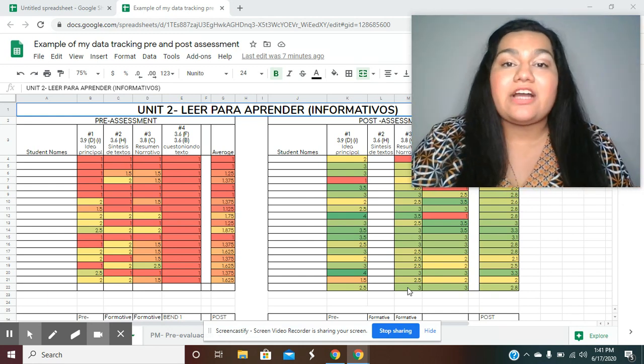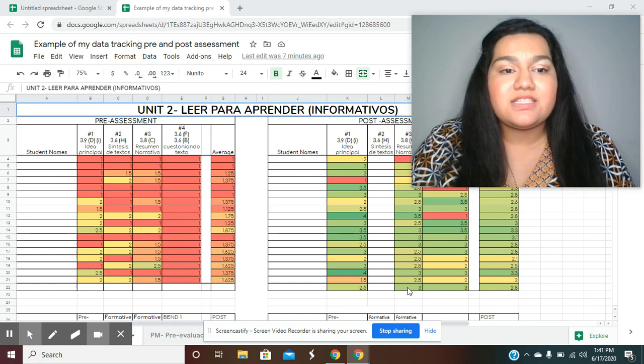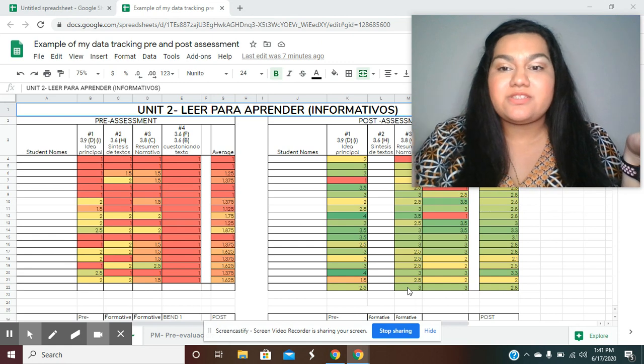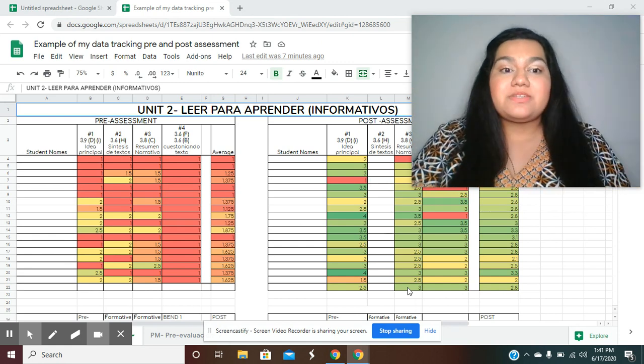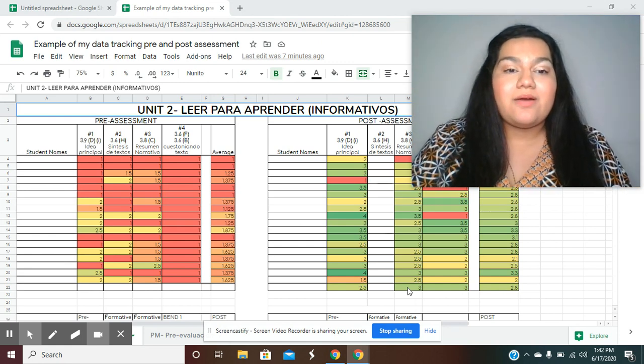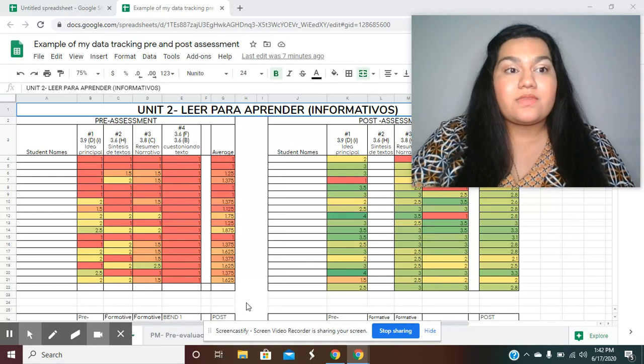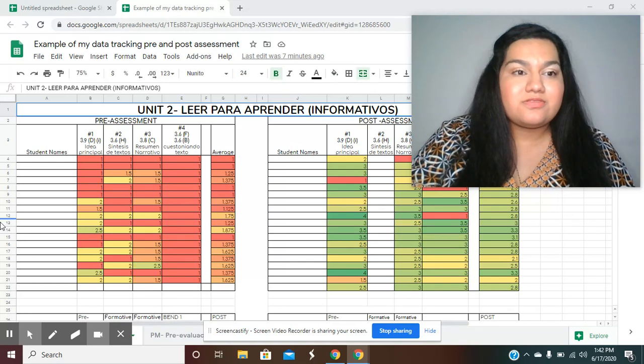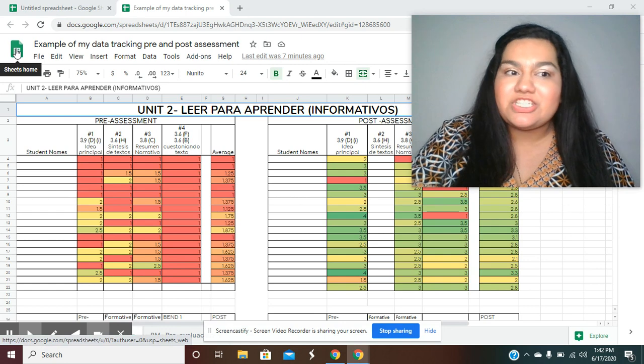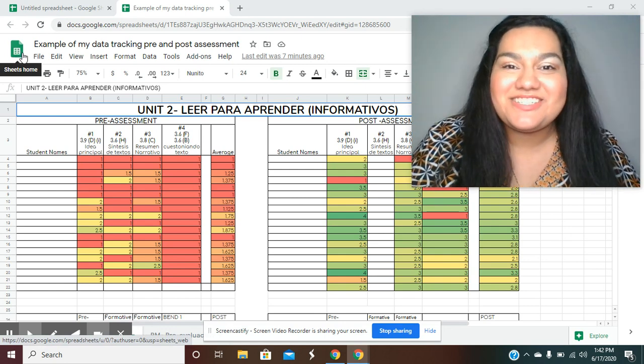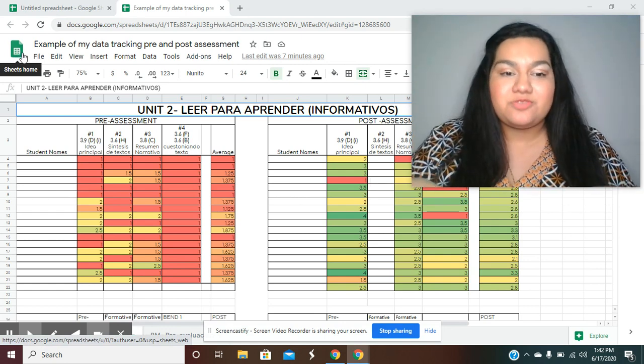So my district actually follows Lucy Calkins, and she is really good about having a pre-assessment and a post-assessment at the end. So I'm just going to be sharing with you how I use Google Sheets to keep track of this.